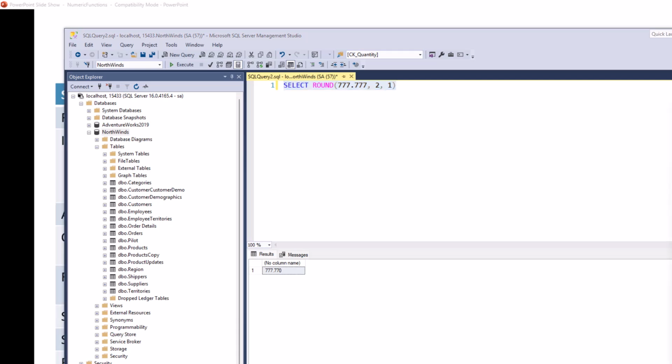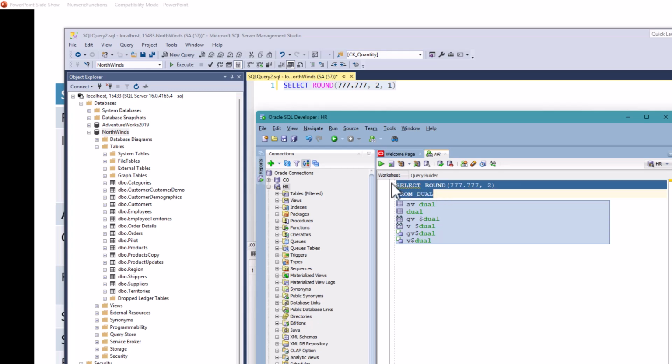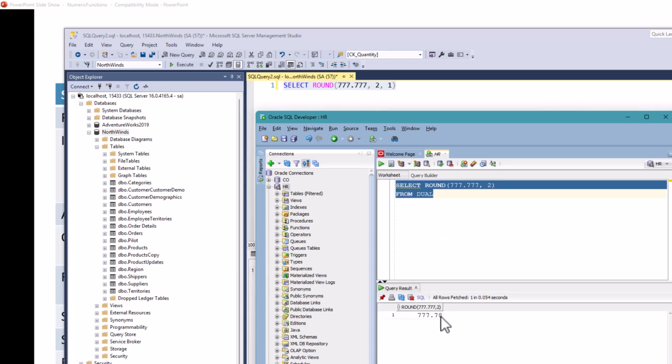If we bring over SQL Developer and we do essentially the same type of rounding, we're going to put in the same number. This is going to be to 2 digits. We have to specify from dual for a table. If we do this, it's going to round it to that 2 digit. But how do I achieve that truncation to the second digit?